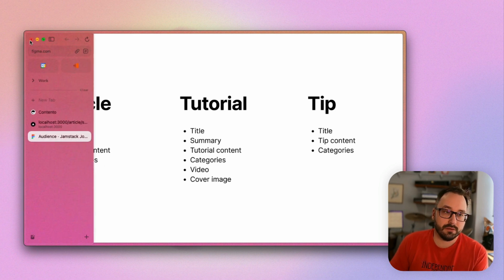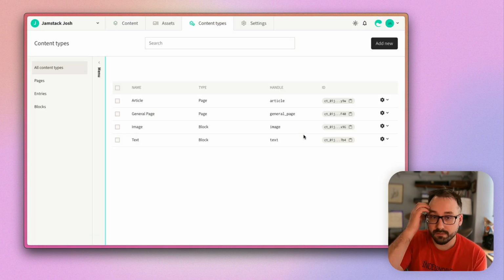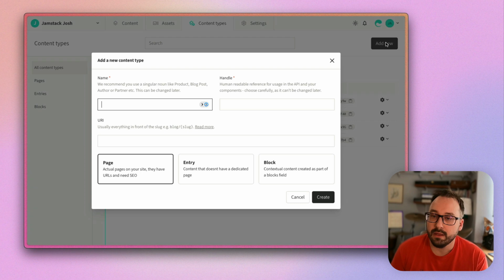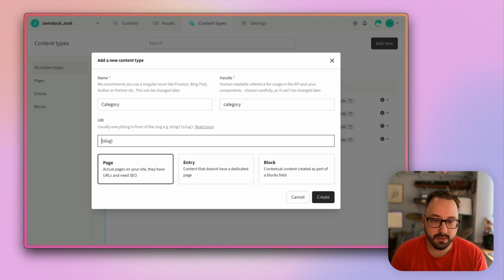So what I'm going to do is just go over to my content types area. And first of all, I'm going to create another content type to hold the categories in. And that is going to be called category. And then I think we should just put my slug parameter in here.